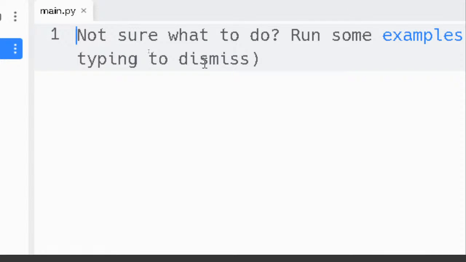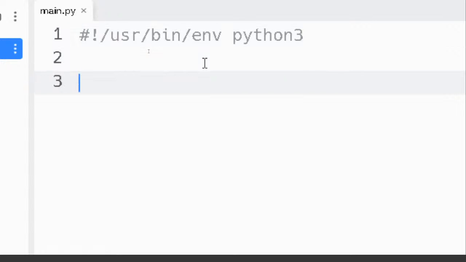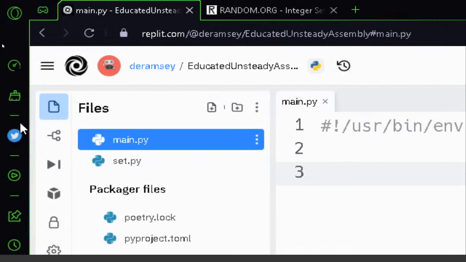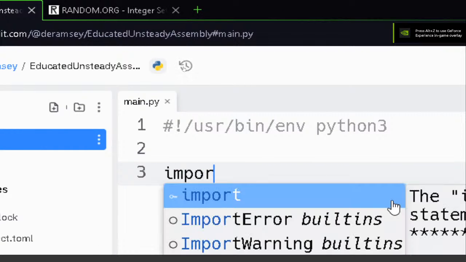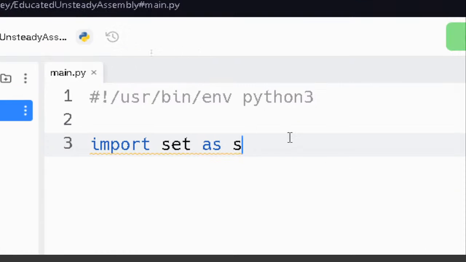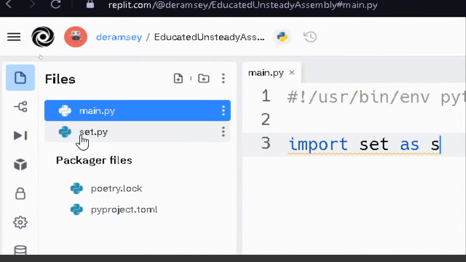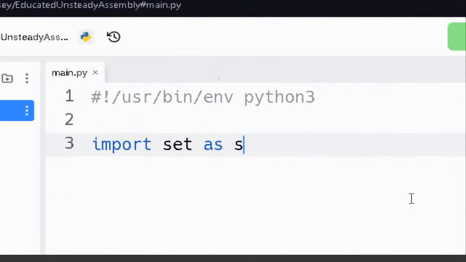So I'm going to start off by adding my shebang, hashbang, /usr/bin/env python3. And I'm going to import that set. So I want to import set, and we'll give it an alias as s. Now when we refer to that set, since we're referring to it out of another file, we will refer to it as s.numberset.